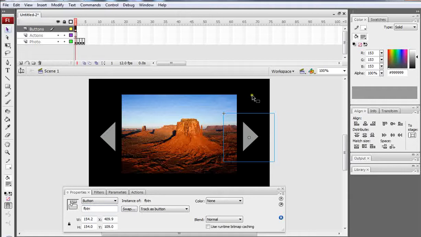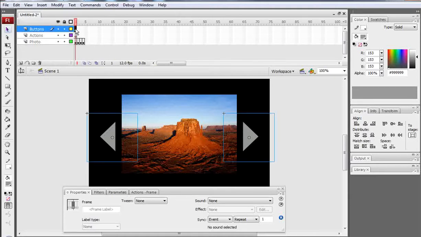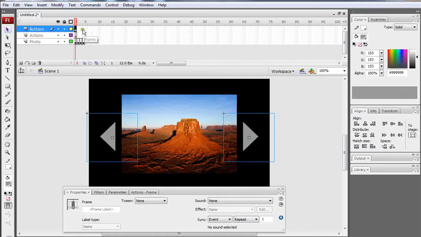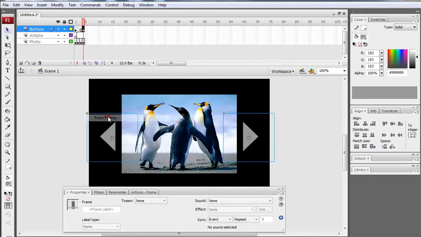Once I've done that, I need to copy them buttons on the frames. So if I click on the first frame on the buttons layer and right click and then copy frames, and then click on the fourth frame here, right click and then paste frames, it should look identical to this. Okay, I now have my buttons.